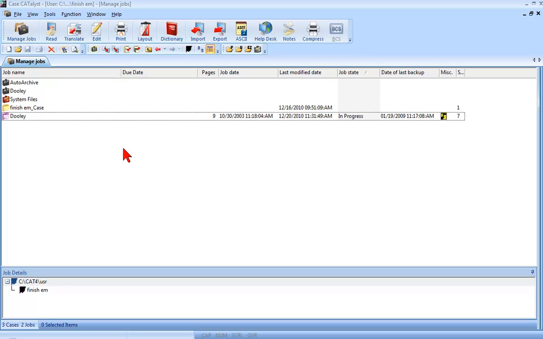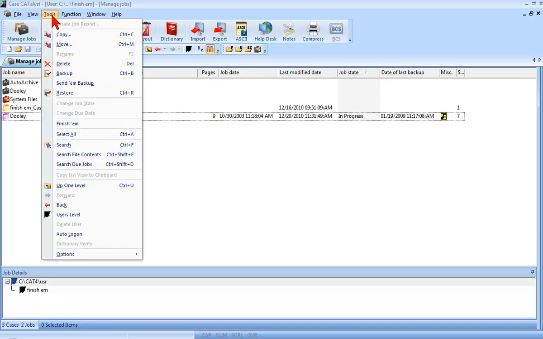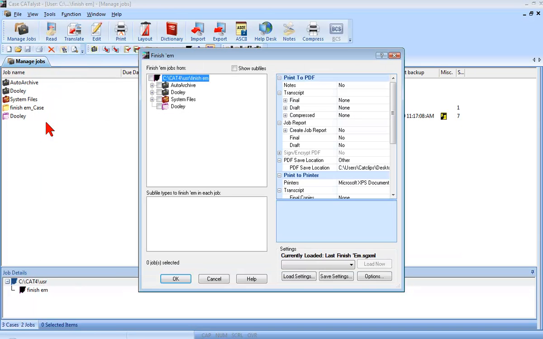If you have to do more than one of these tasks, you may have found it to be time-consuming, but with the new Finishem feature, you can set up all of these tasks with all of the options you prefer just once, and then perform all of them with just a couple of clicks. Just click Tools, and then click Finishem.